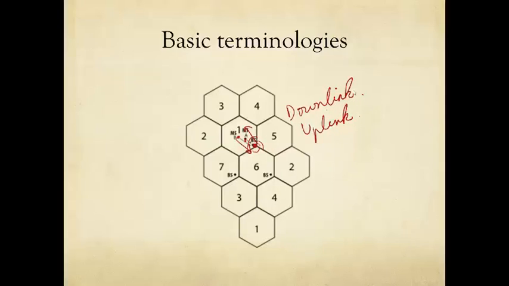And we're just not drawing the other parts of the cellular network. How do we connect these base stations to the rest of the internet? That will be for later lectures. So today we just focus on the air interface.